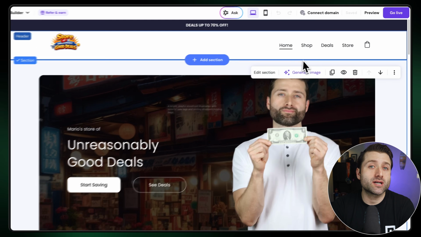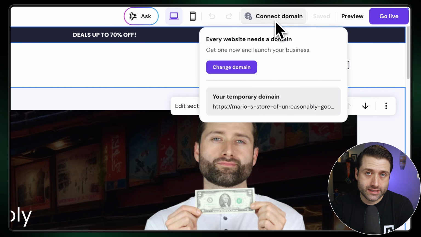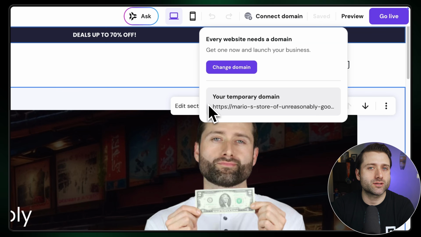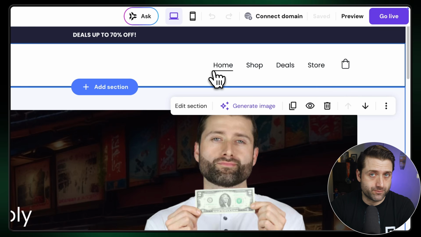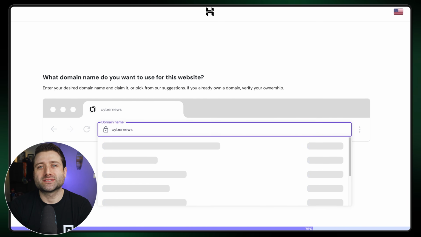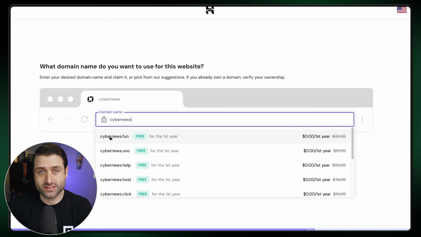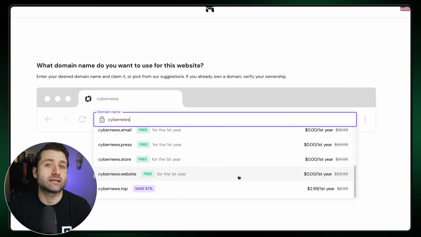When you're ready to publish, hover over Connect Domain. You'll get a temporary domain for free, but without a real domain, your website is basically invisible. Click Change Domain. What I like about the Hostinger website builder is that it includes a free domain for the first year, and you can grab it by typing in a name here.